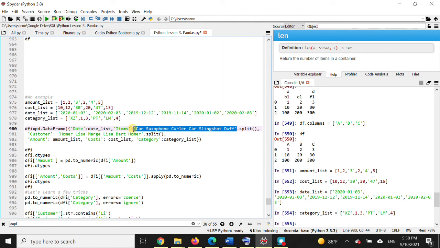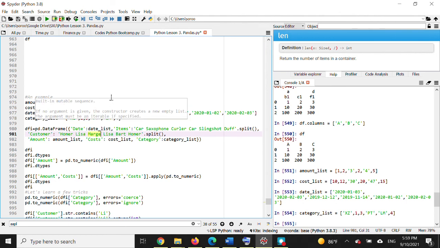So it's going to be car, saxophone, curler, car, slingshot, dove. It doesn't matter what we have there. And then .split, and then customer is, let's say, Homer, Lisa, Marge, Lisa, Bart, Homer. Again, it doesn't matter, just 6 names. And then amount is going to be the amount list. The amount list includes 4 numbers and 2 strings. The 2 strings are 3 and 4.